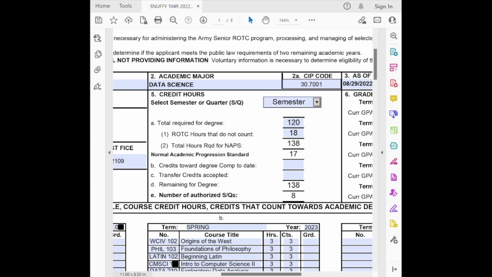Now you can see here on line A2, it auto-calculated to 138. This is currently the total number of credit hours expected for you to achieve normal academic progression standard. And here on the little line under it, you can see the number 17, which is the average number of credits you'll need to take per term to maintain that standard.